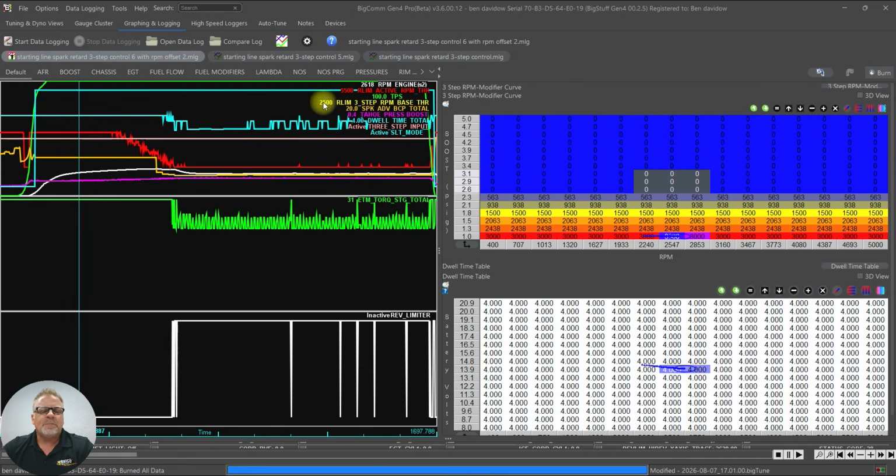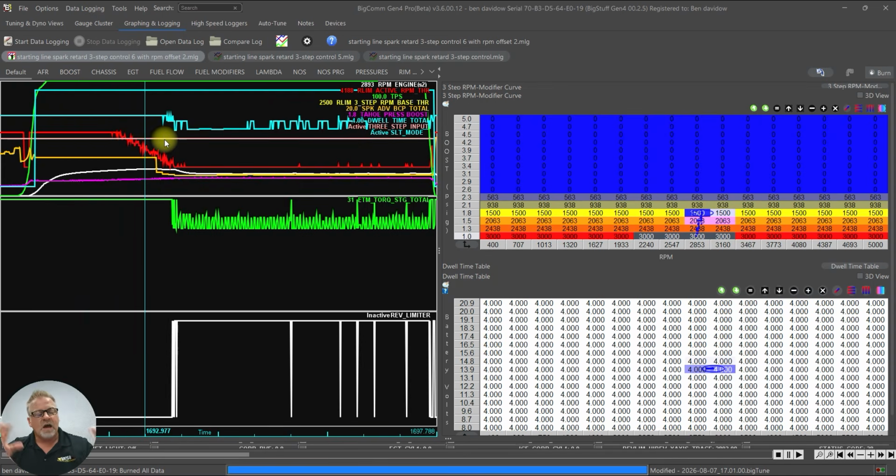If I was to come back over here, I wasn't making enough boost. I was at 5,500, but I was on the 3-step, but I gave it 3,000 RPM. So it shows you exactly what your 3-step target is, but it also shows you what the current active rev limit is, because maybe you've got other things pushing on that actual rev limit active number. Well, this gives you a breakdown.